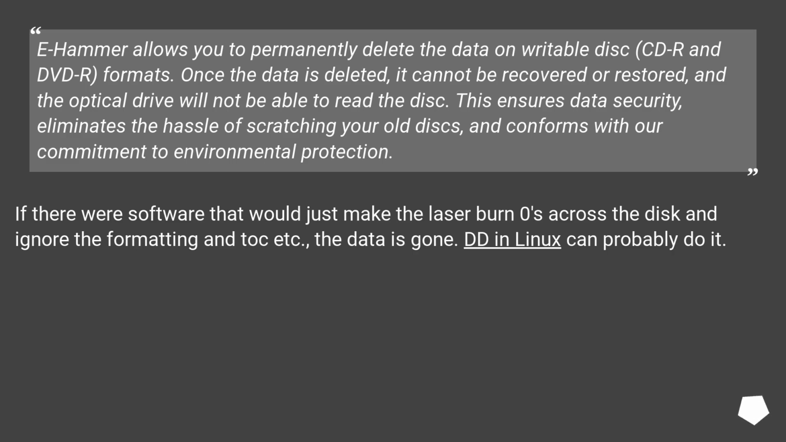If there were software that would just make the laser burn zeros across the disk and ignore the formatting and TOC etc., the data is gone. DD and Linux can probably do it.